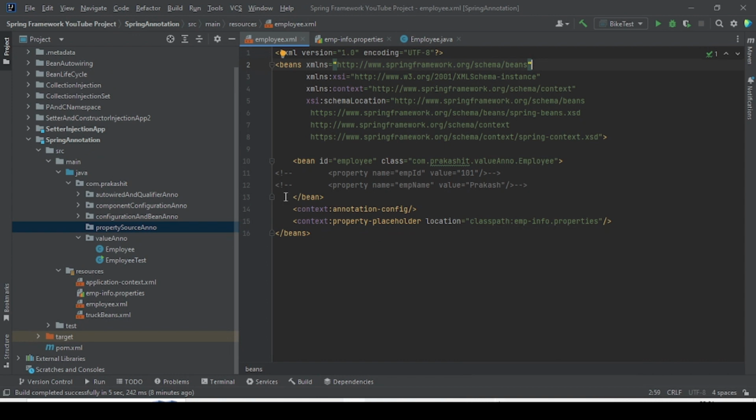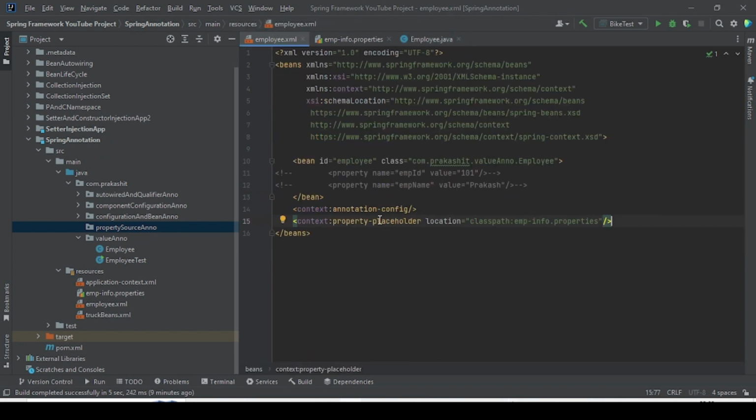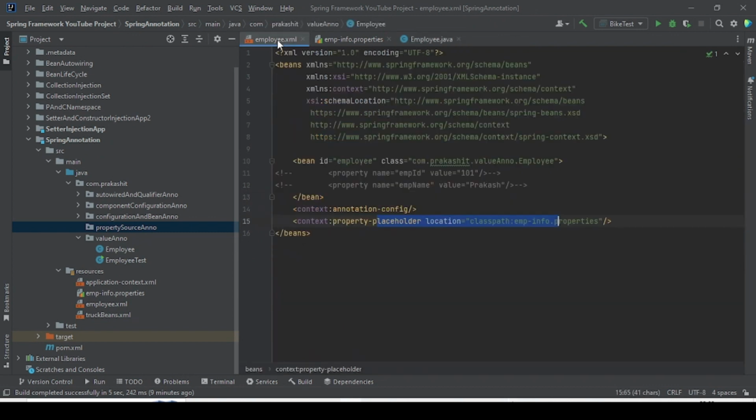So for that, in the XML we configure context:property-placeholder, and we specify the location where it is. But here we are using an XML file, whereas today we are going to make use of @PropertySource so that we can eliminate whatever configuration we do in the XML. Instead of writing the property placeholder in the XML file, we can do the same thing with the @PropertySource annotation.